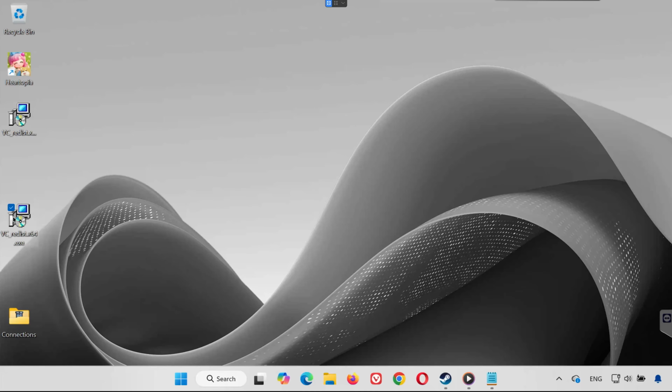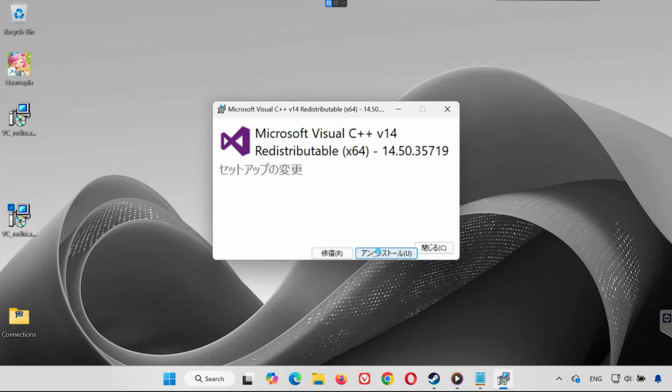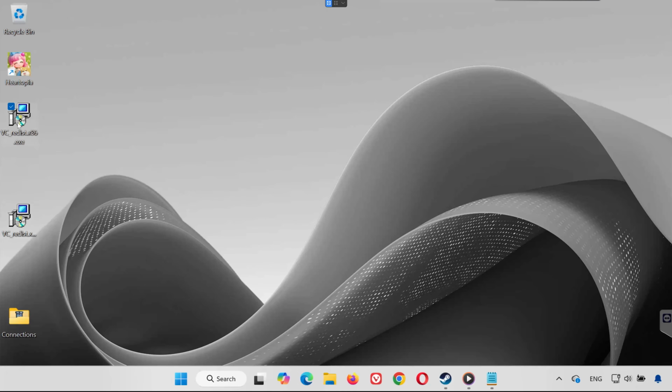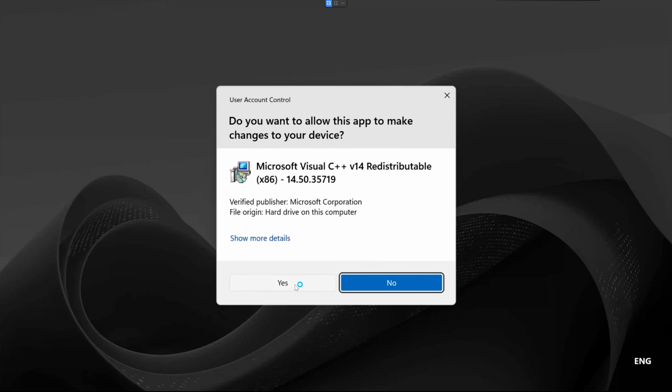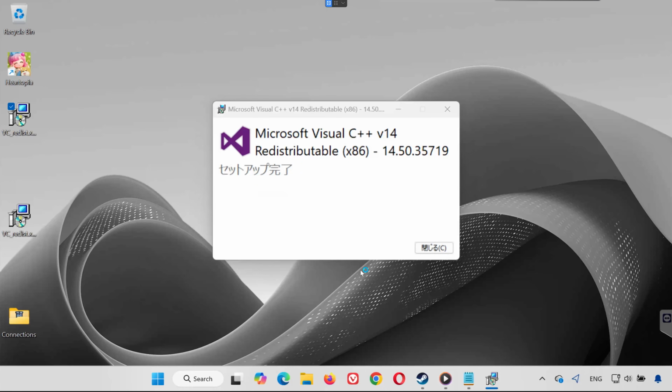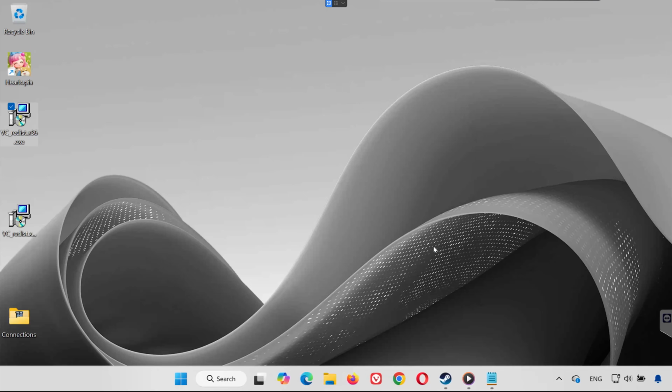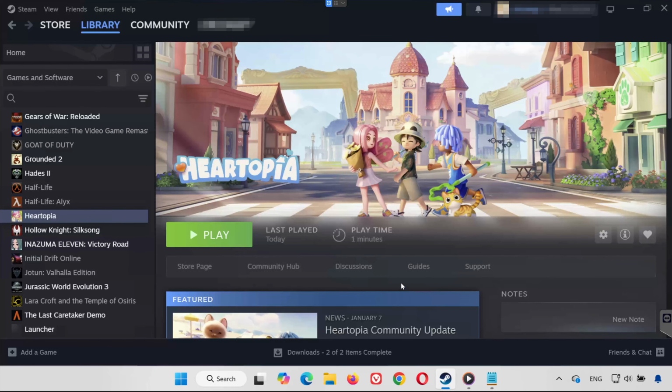Locate the downloaded files. First, double-click VC Redist x64. Accept the terms. Click Yes, and wait for the installation to finish. Click Close, but do not restart yet. Now double-click VC Redist x86. Accept the terms. Click Yes, and wait for it to install. Once both are installed, restart your PC.